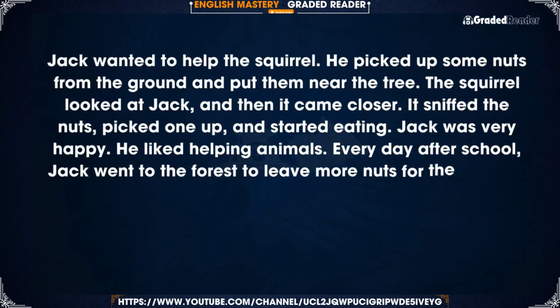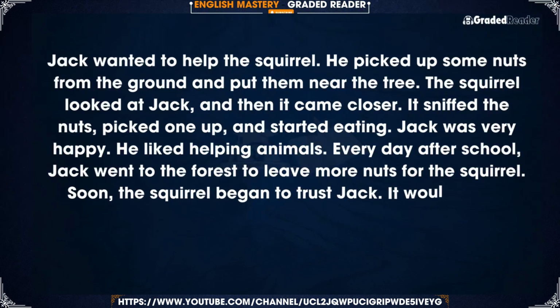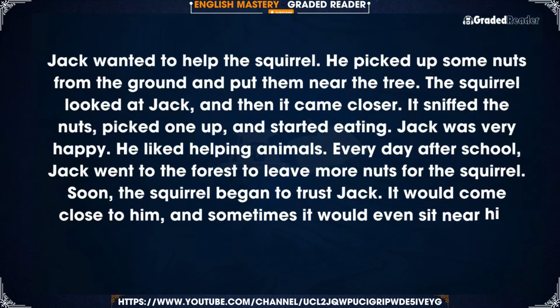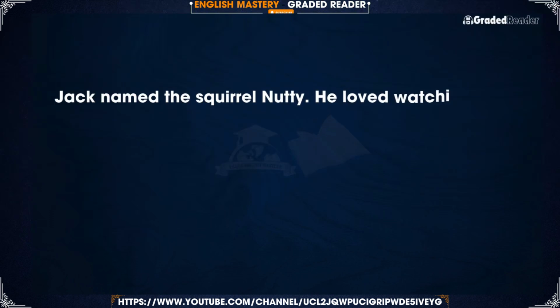Every day after school, Jack went to the forest to leave more nuts for the squirrel. Soon, the squirrel began to trust Jack. It would come close to him, and sometimes it would even sit near him while eating. Jack named the squirrel Nutty. He loved watching Nutty play in the trees.